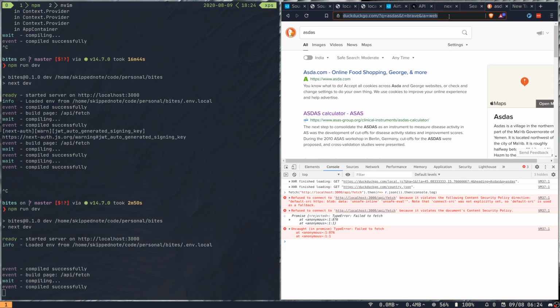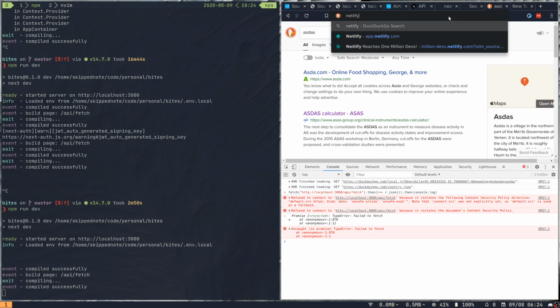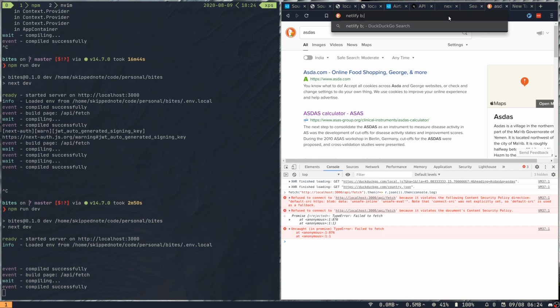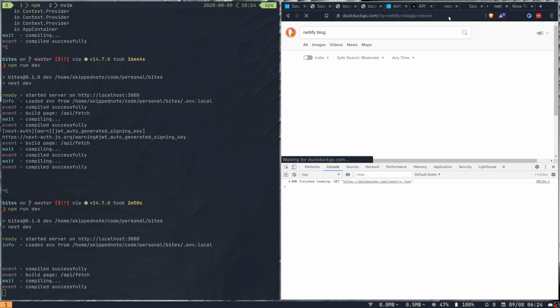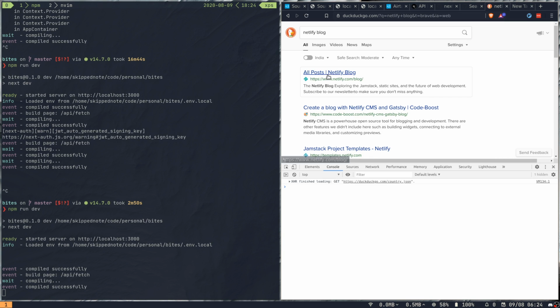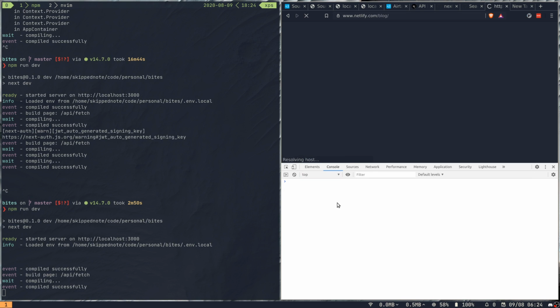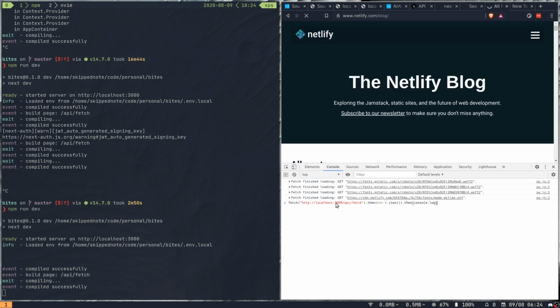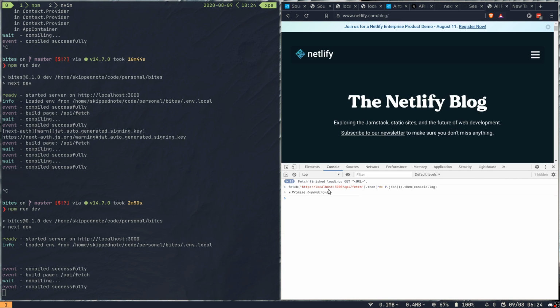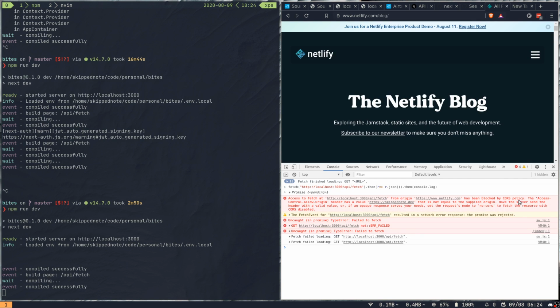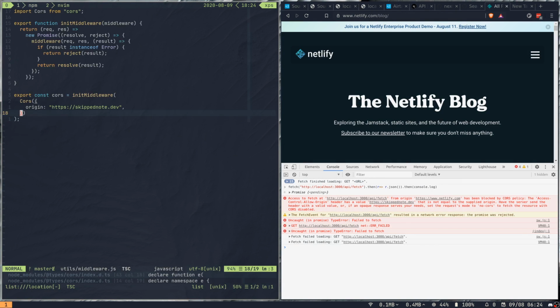So let's find a site. I think the majority of sites would have this. Let's try a blog. I think the Netlify blog would also have it. I want somebody's blog, someone who hasn't spent enough time setting up CSP. Let's see if this does that. It's throwing a CORS error. Okay, so this is working as expected, which is good.